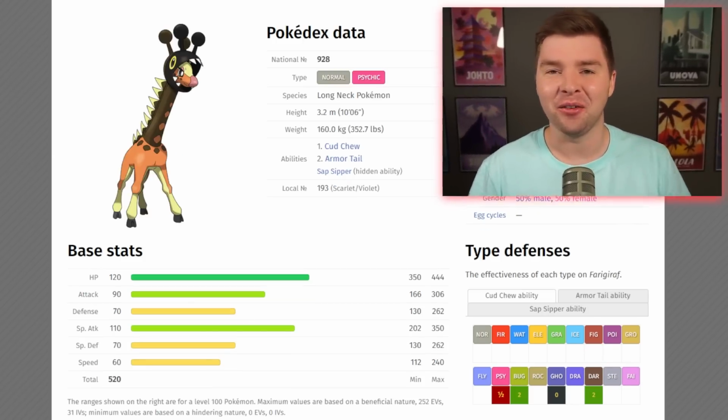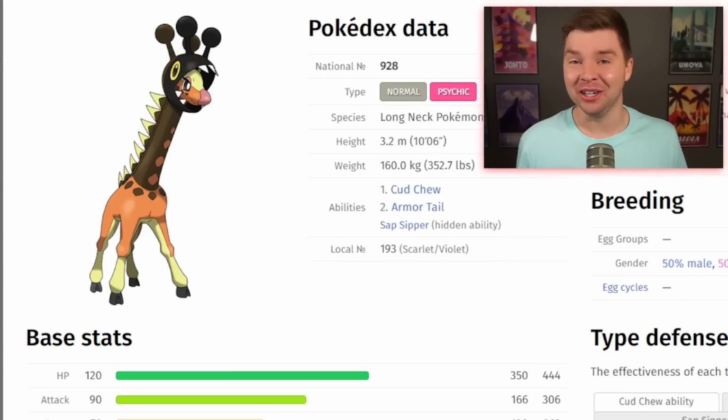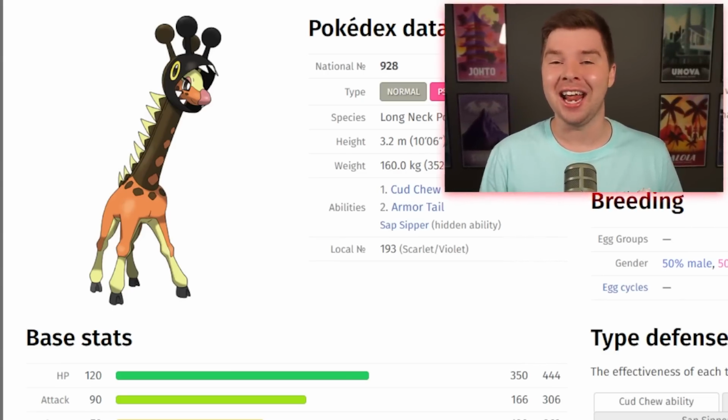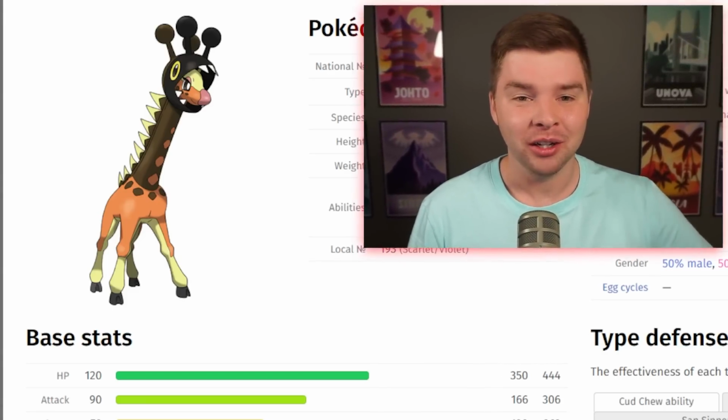Farigiraf, I think I said it right. Don't love the name, but I absolutely love the design. This is very fun. A Gen 2 Pokemon that got an evolution that it absolutely needed, and I absolutely love looking at it. It makes me even sadder about Dunsparce's evolution.